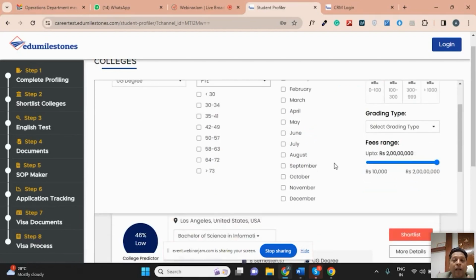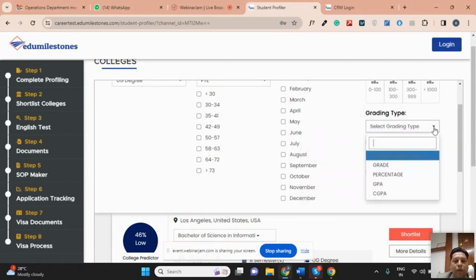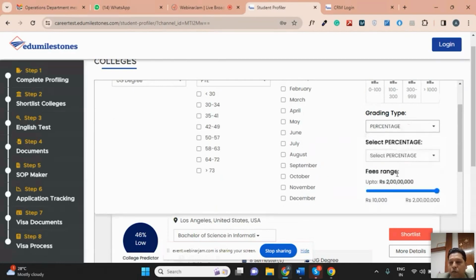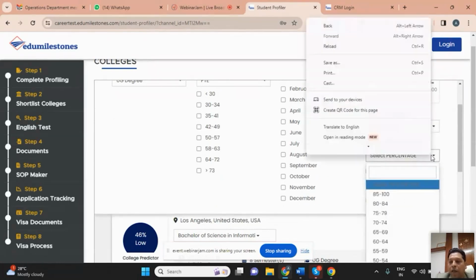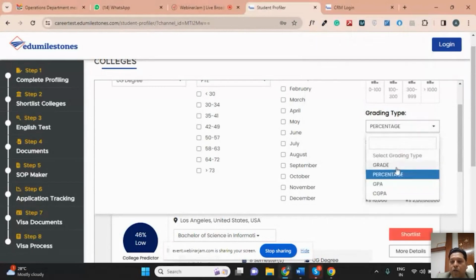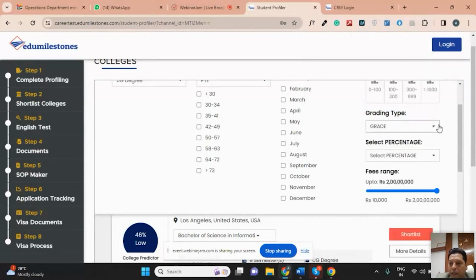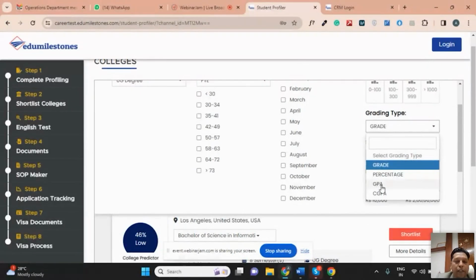More than that, you want some more filters? Yes, we have. You want to filter colleges based on academics. Say, for example, you are from India and a student has secured a percentage. You can just write the student's percentage over here. If you want to filter based on grade, you can filter based on the grade that the university accepts. You want to filter the colleges based on the GPA accepted by that university.